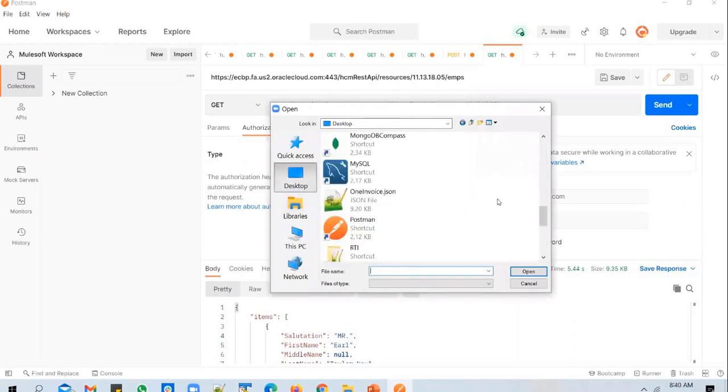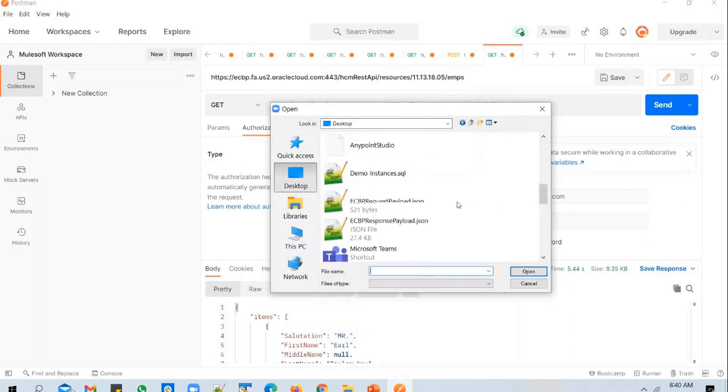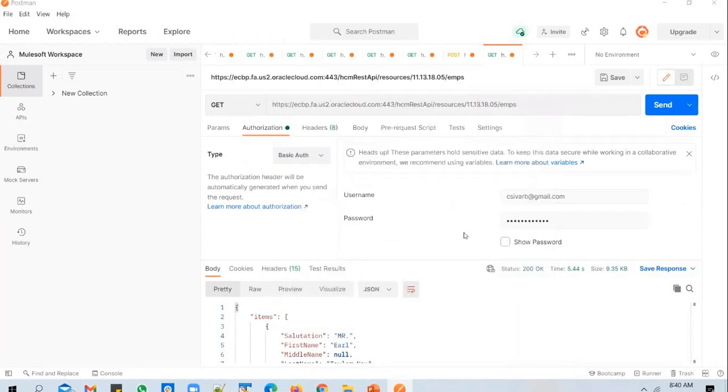Prasad, could you also share the credentials of the public instance? Yeah, I will do it. Okay, thank you.